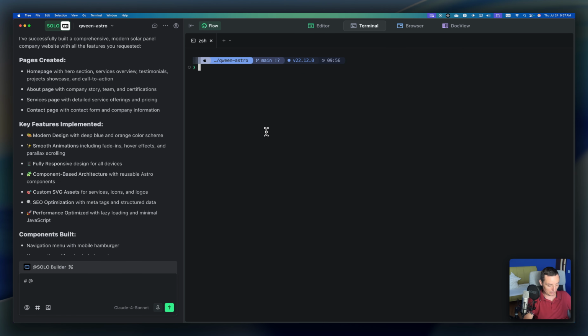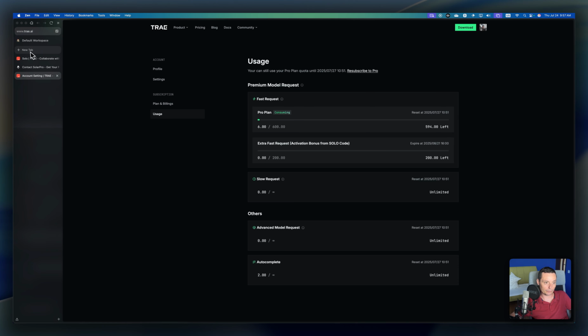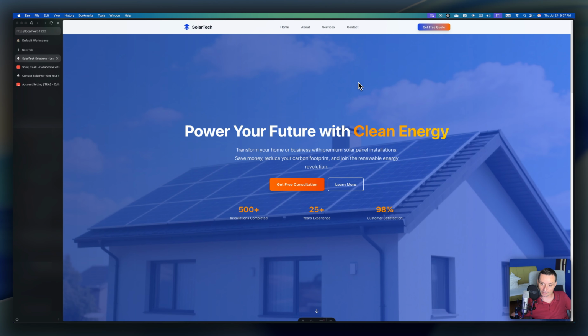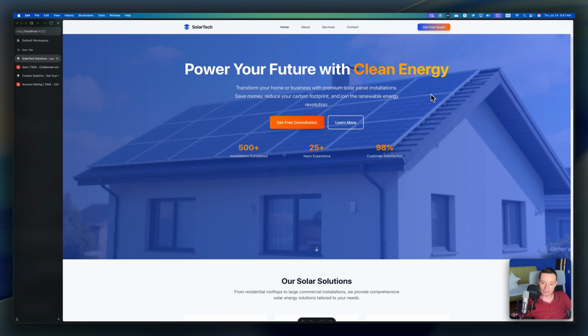And then we can npm run dev. We can test it again, so you can have a feel for this. So this is the port, and let's open the browser, a new tab, and this is the website that it created for us. So you see in here that you have a nice header with everything. You have a nice image here, it's clean.